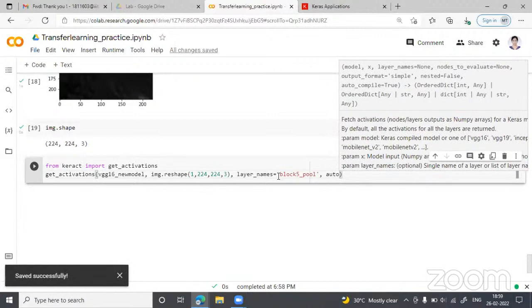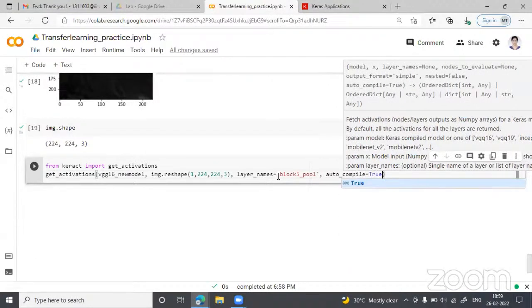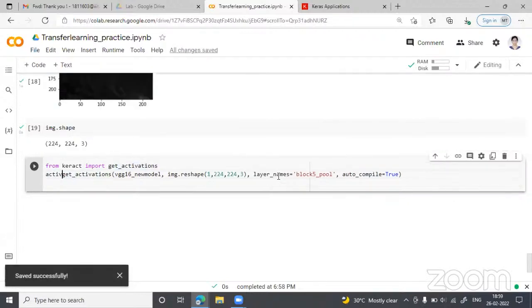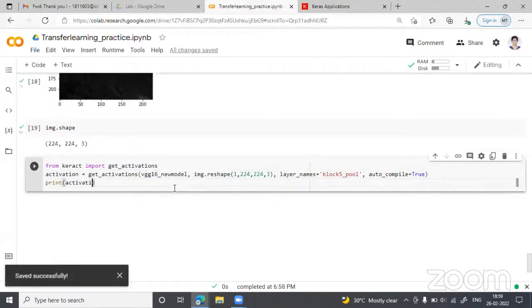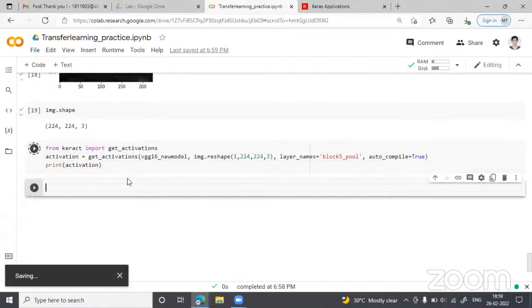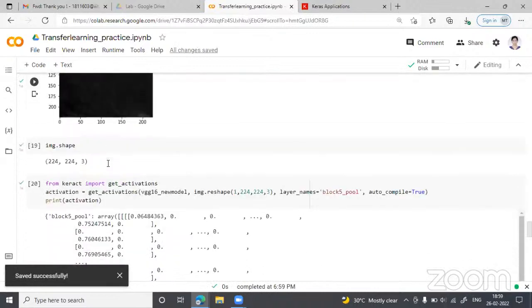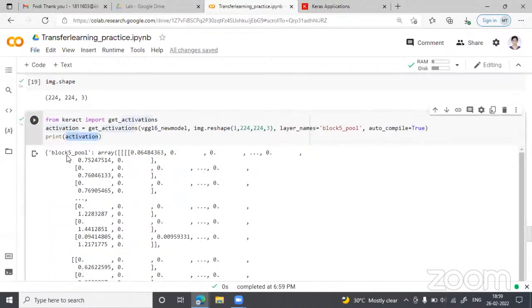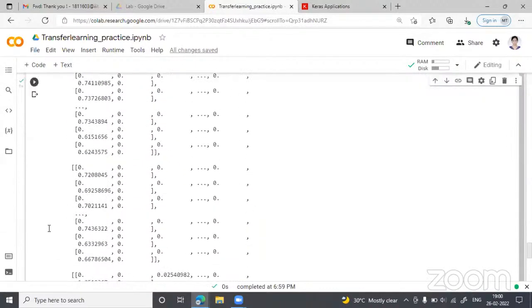Then we will pass another parameter as auto compile. It will compile our model. It is not compiled. And we will store the data in a variable. So these are the activations of our block 5 underscore pool layer. Now we will print these activations.